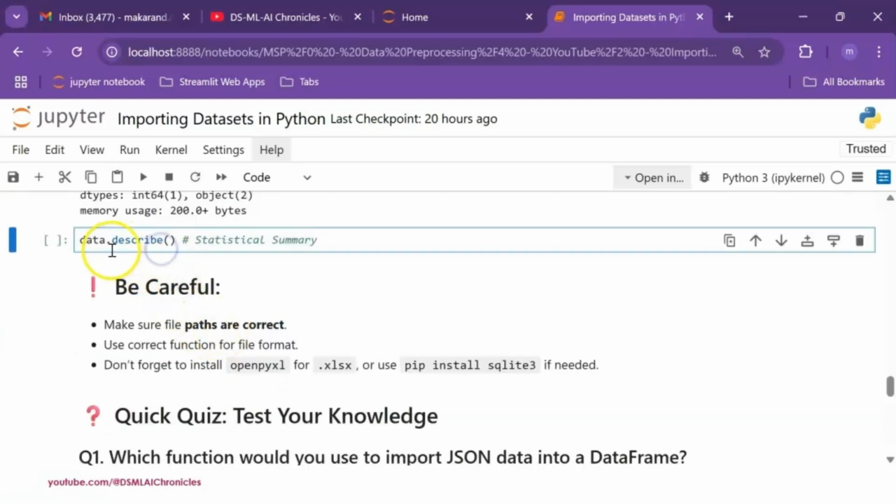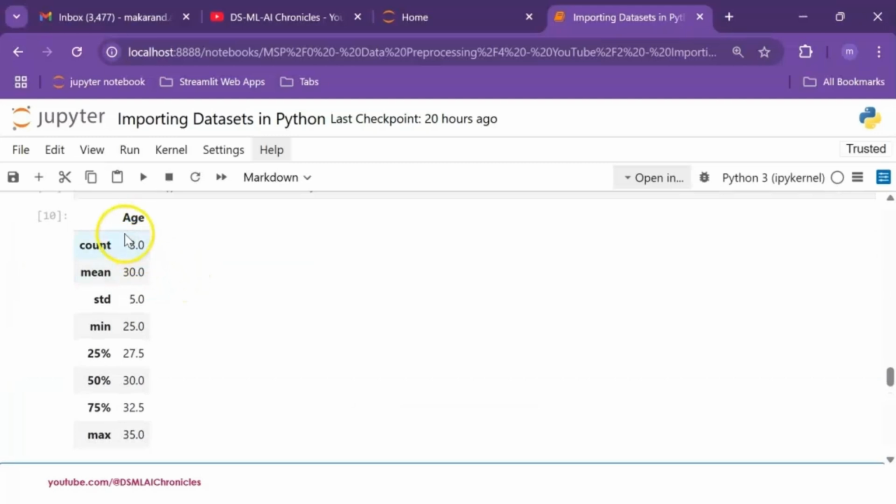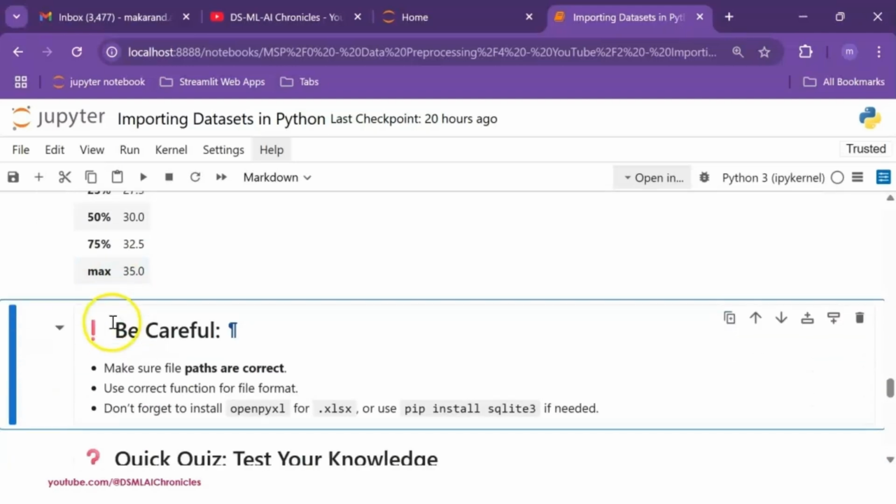Going ahead, the .describe function shows the statistical summary of our dataset. If you see here, the count, then the mean of that dataset, then standard deviation, minimum, maximum, and these are the percentiles.